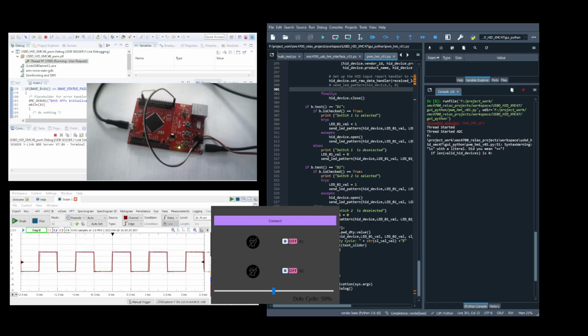By clicking the connect button in the GUI, we connect the XMC4700 Relax Kit as the USB device to the application. The toggle buttons B1 and B2 are used to control the LEDs in the XMC Relax Kit. The GUI sends a HID report to the XMC4700 Relax Kit when the switches in the GUI are toggled. The LEDs are turned on by the app in the XMC4700 Relax Kit based on the HID report received from the Python GUI.